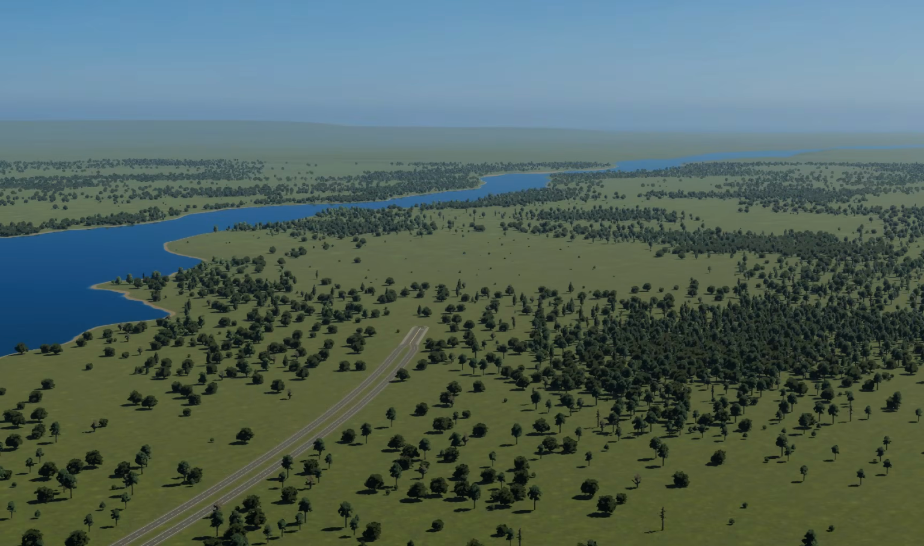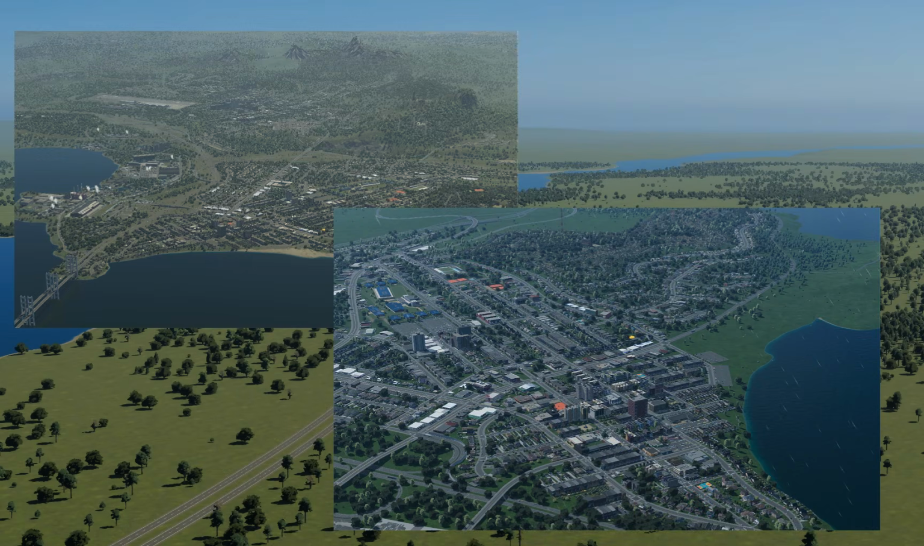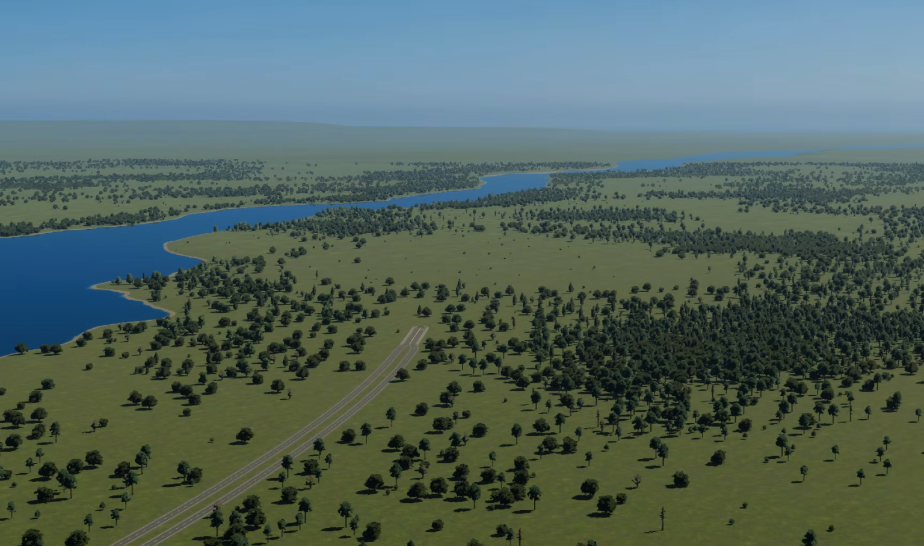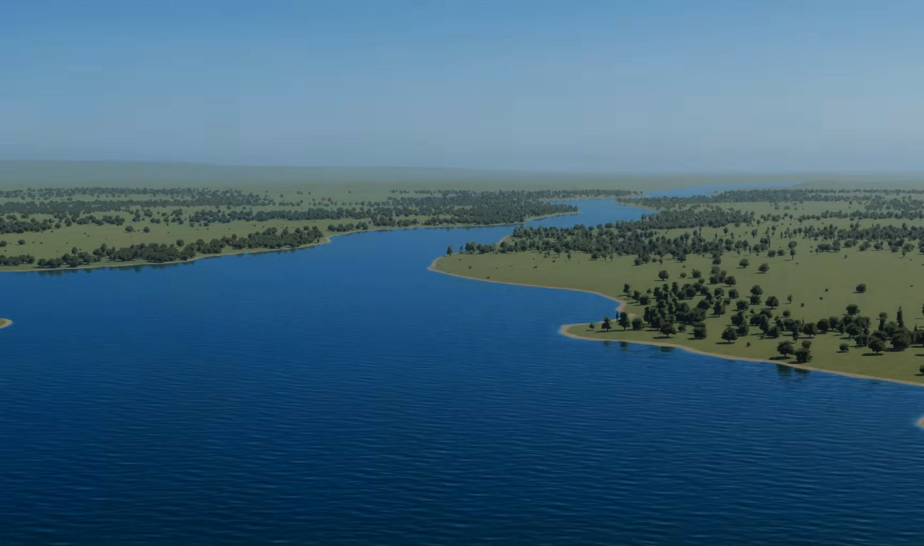If you want to build cities like this, but you don't want to spend hours plopping every single building, then this video is really important and I encourage you to take notes. There will be a few parts to this video.